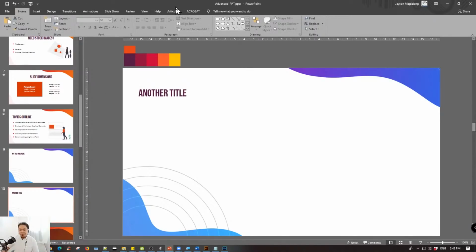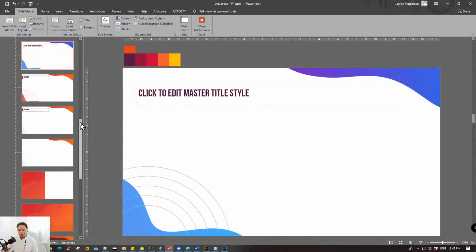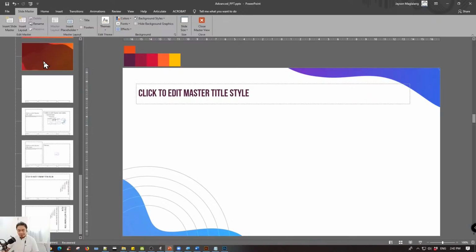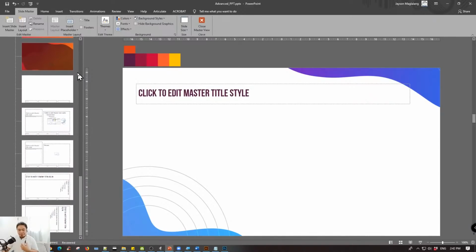Okay, so let's proceed with Slide Master. In my case, I only have one section. Nakikita nyo po yung number 1 dito sa may bandang upper left. So, I only have one template. Ibig sabihin po, isa lang ang template na meron ako. Pwede po tayong mag-create ng other templates pa po diyan.